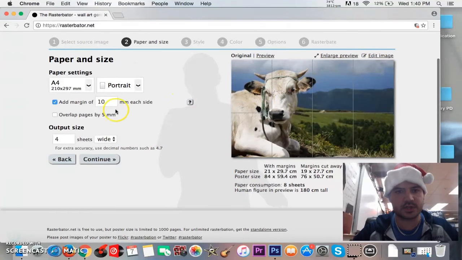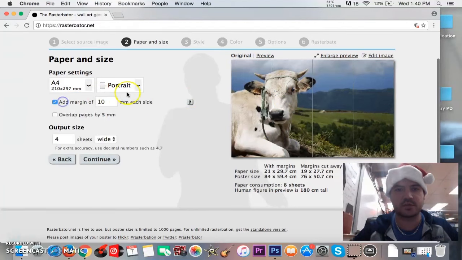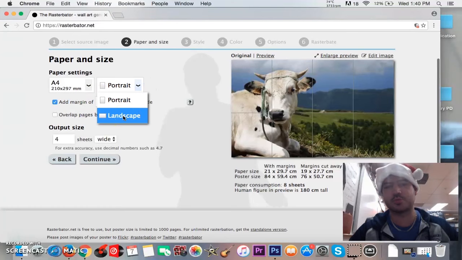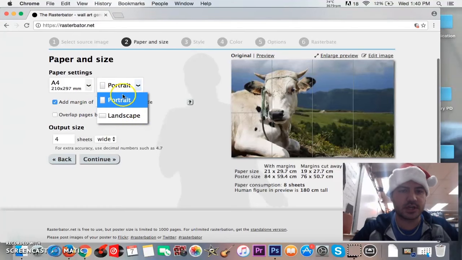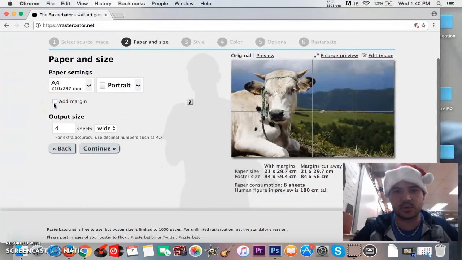As the cow pops up, I can change the paper size that I'd like to use. I'll stick with A4 for the example. And whether you want it to, as he calls it, rasterbate in portrait or landscape. I'll stick with portrait. You can add margins or take them away. For this example, I'll take them away. And then you can work on the output size for sheets of paper, whether it's in terms of wide or high. I'll leave it as is for this demonstration.